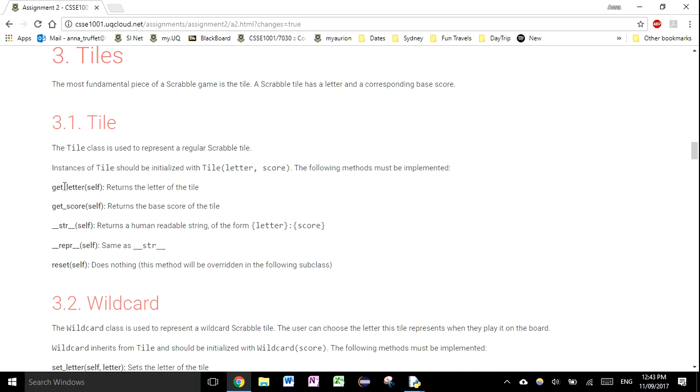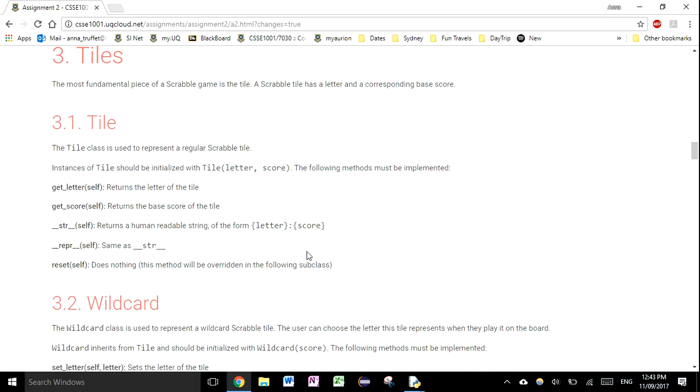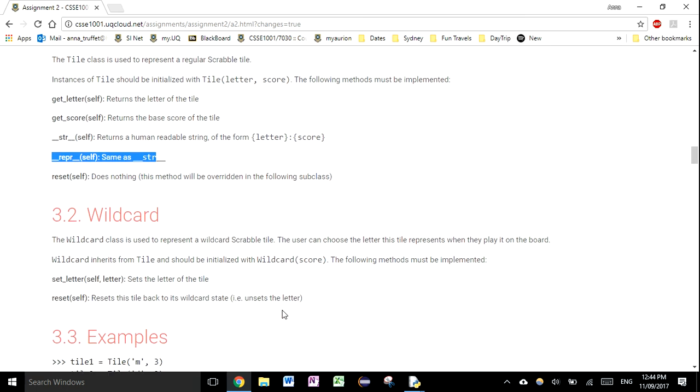So the tile class is going to be fairly simple. You have a couple of getter methods and a reset method, but you also have a string and a wrapper method. What we've been saying in tutorials is, write your wrapper method the minute your class looks like what it's meant to be. If you want to start debugging your code, being able to see what it is is really helpful. So you can go do the wrapper, and then you might see the letter and the score and whatnot. It could help debug your code.